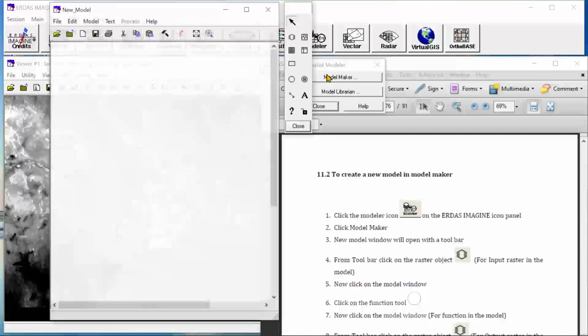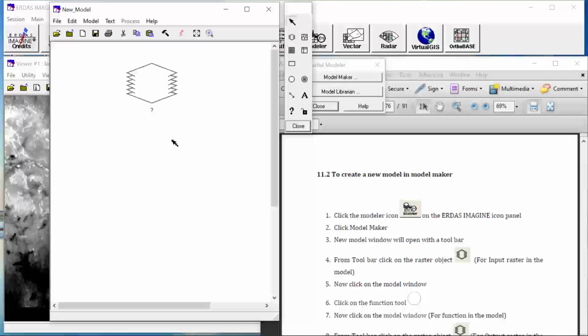Let me go again. Both of them will appear. So this is the raster object here we are talking about. So just click here. That's we are creating the model now. So that's for the input raster that we will, for example, band 7 that we will input. This is the one that we have opened.